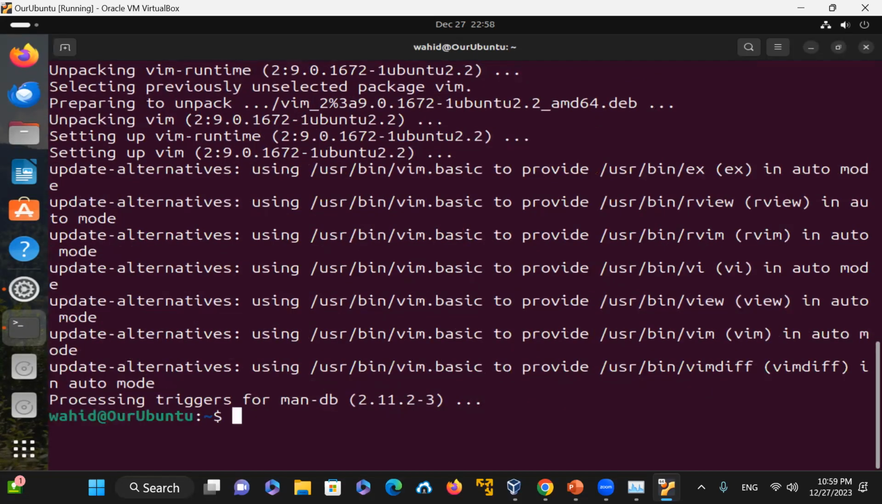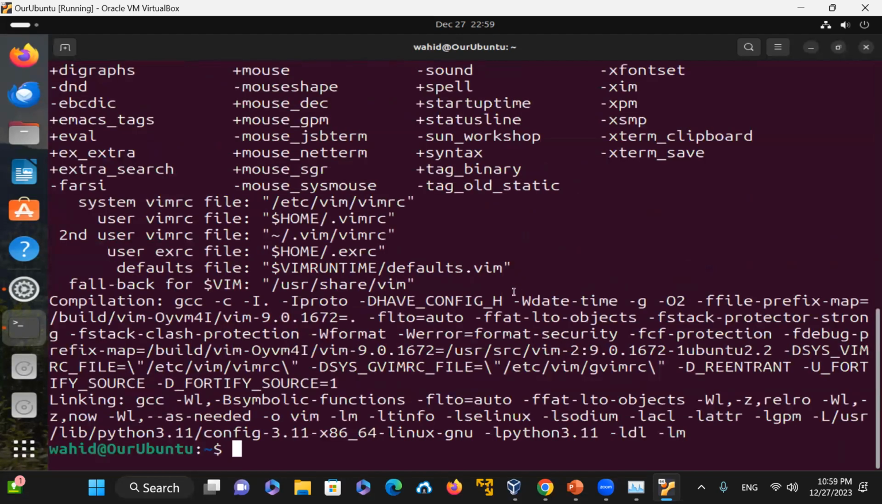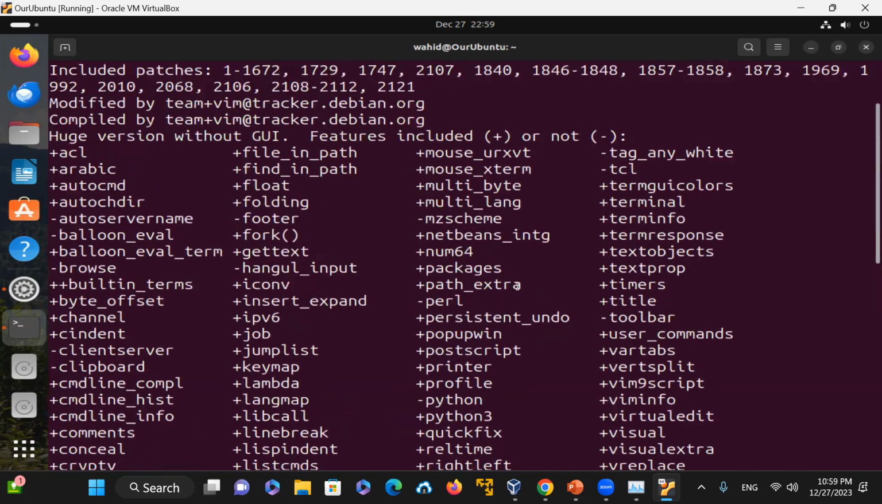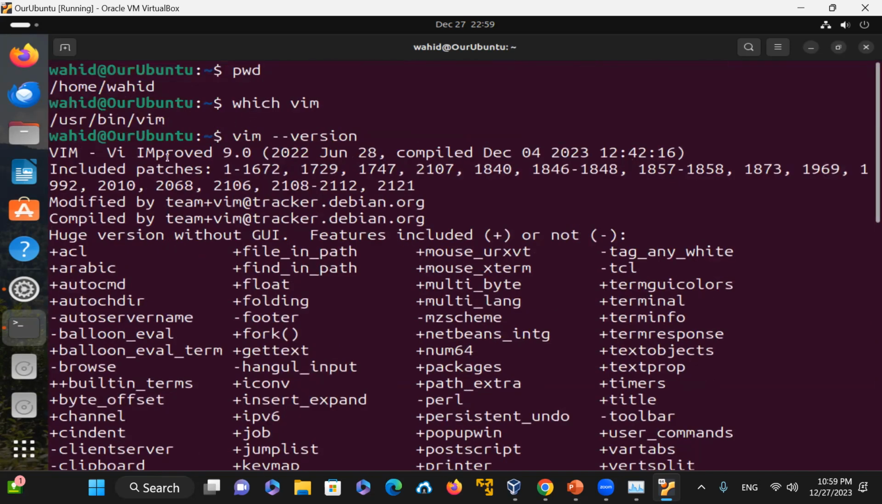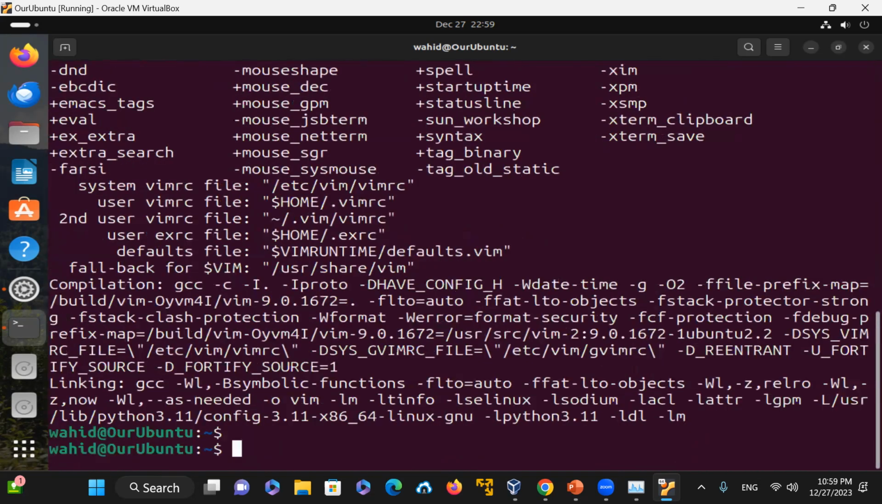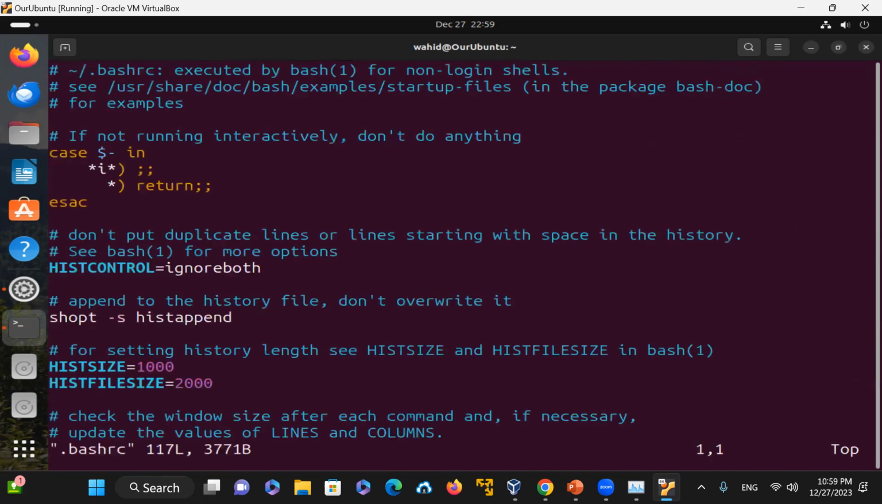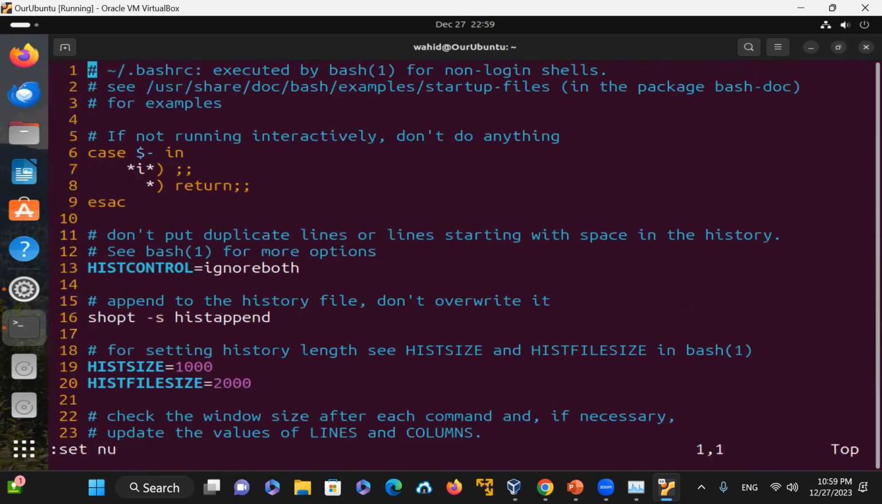And once vim is installed, I can now run that earlier command to modify .bashrc. So let me clear the screen here and say which vim, and then vim --version. You can see this is the version that I just installed. It is available here, Vim, Vi IMproved 9.0, and all these other options and commands, the syntax, are available for me. So I could just up arrow to vim .bashrc like earlier, and now it's opening it. If I want to see line numbers, I say set number, and now you can see the line numbers.